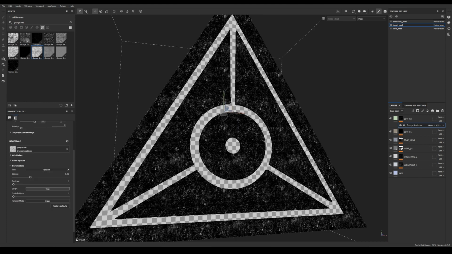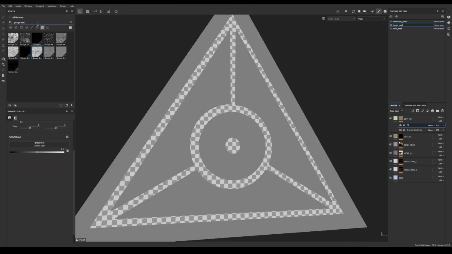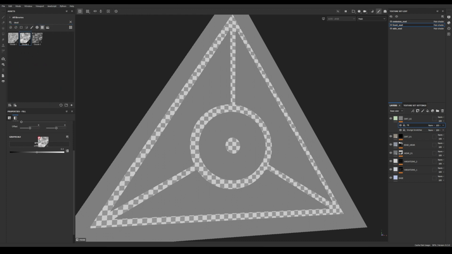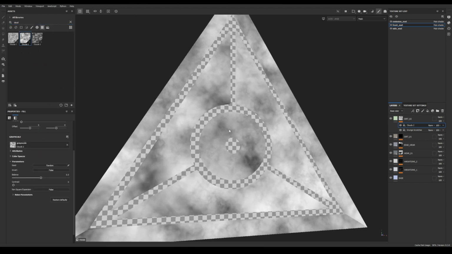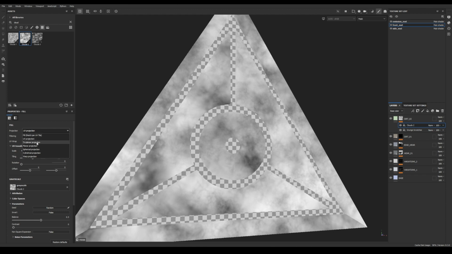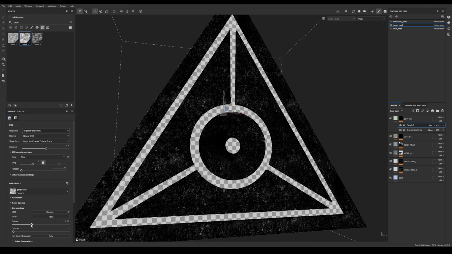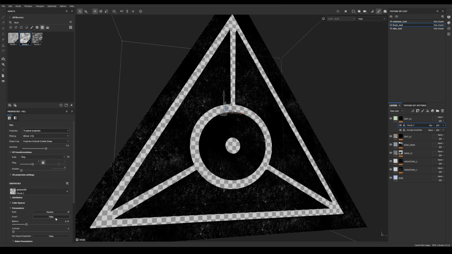So now we are noticing some tiling, but we're going to filter it. So let's add another fill layer, and let's take our cloud again. Let's see, our cloud 2. As always, set it to triplanar projection, and let's put the mode to multiply. Also, we want to decrease the balance, something like 0.24.